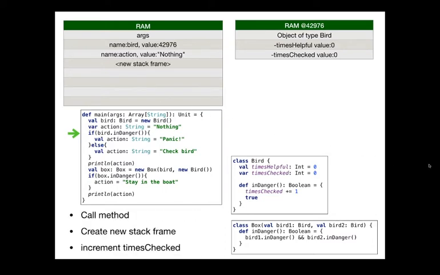Then we hit our conditional. Our condition for our conditional is a method call. So we're going to start a new stack frame. From our bird object, we're going to use the dot operator, which means go to that object on the heap and call this method from that object. So from this object, we're calling in danger. So from this bird, we're calling in danger.